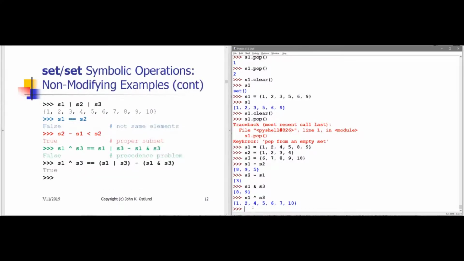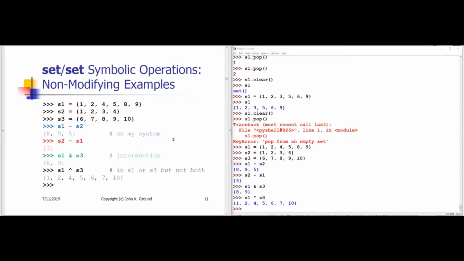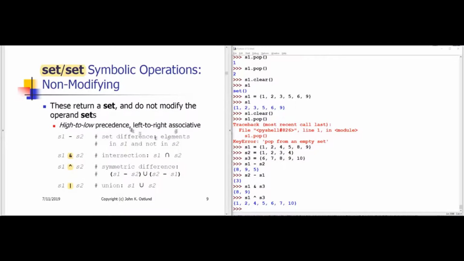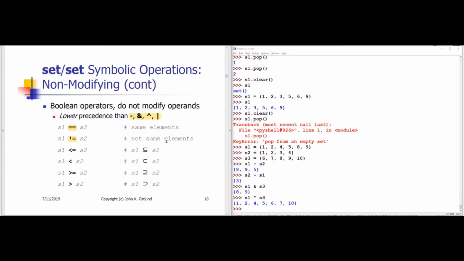Now, these operations associate from left to right. I think I forgot to say, so let me back up, that the examples that we showed here on slide 9 are in descending precedence order. So set difference has the highest precedence of these, down to the or union operator, which has the lowest precedence. And these operators associate from left to right within a precedence order.